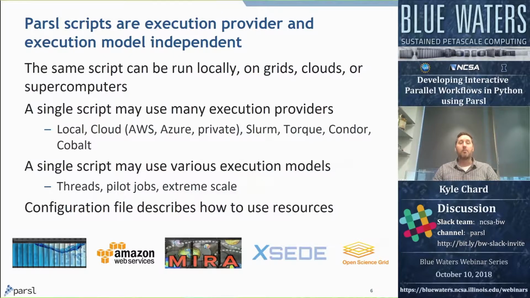Sorry, Theta doesn't use Slurm, it uses Cobalt. Cori uses Slurm, doesn't it? So on a machine like NERSC's Cori that uses Slurm, and even in grid environments using systems like Condor.